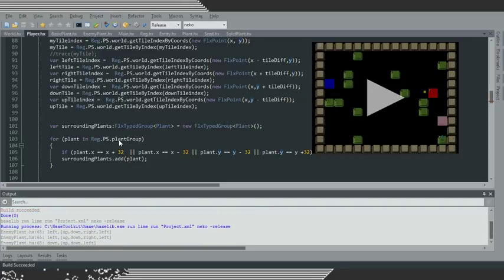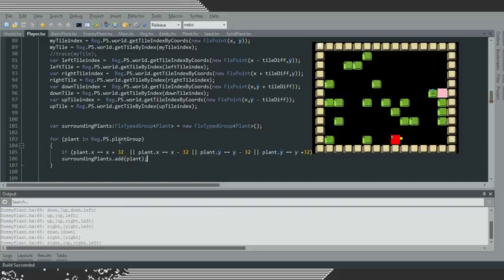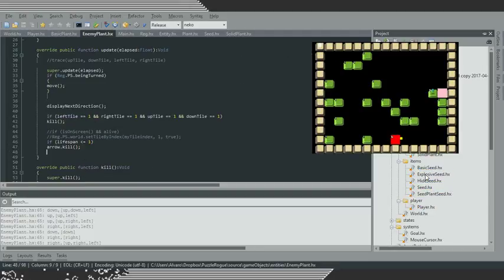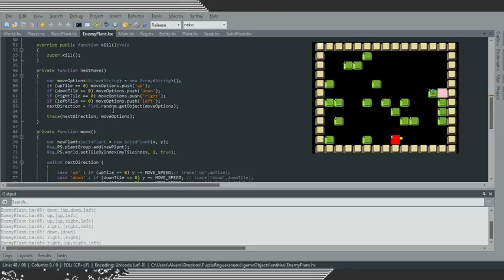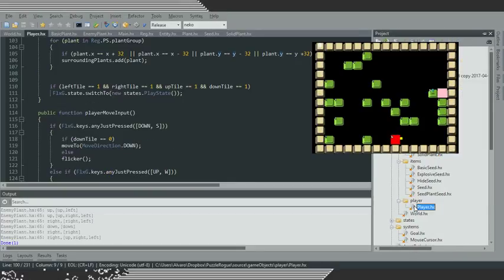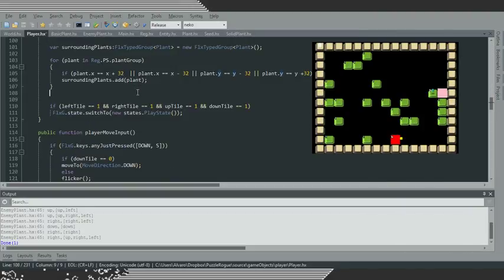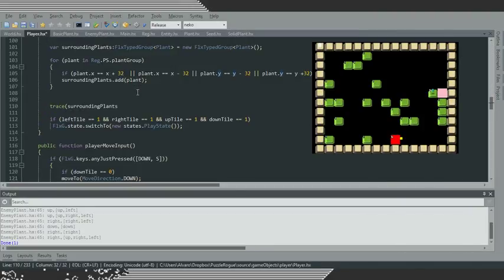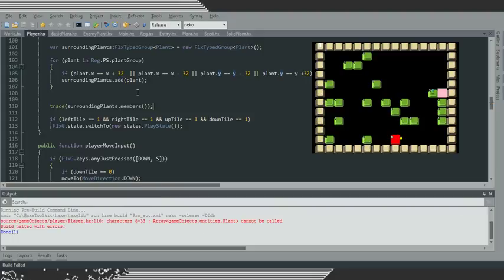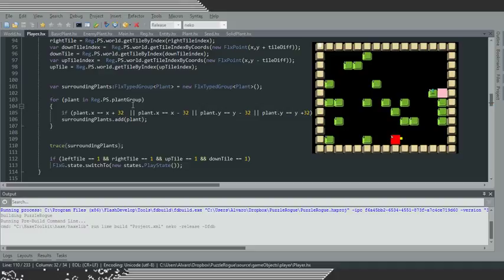Where's the player? Okay. Then in enemy plant, I'm gonna get rid of that little debug because I don't need it for the moment. It was very useful in its time, but now we're past that issue. We're gonna go into the player again, and we're gonna trace all the plants that are in surroundingPlants.members. Okay. Cannot be called. Why not? Why not, bruh? Why cannot it be called?